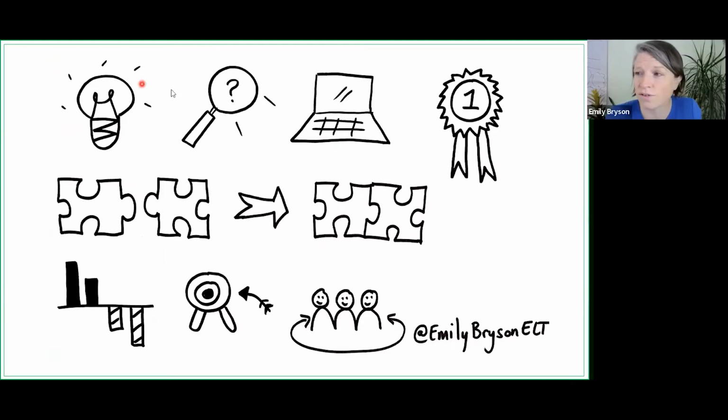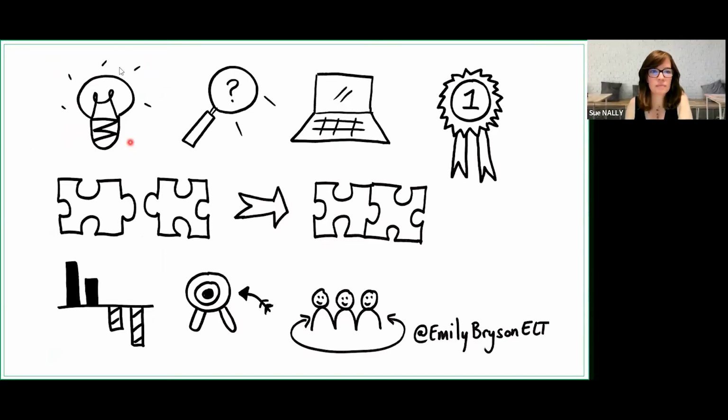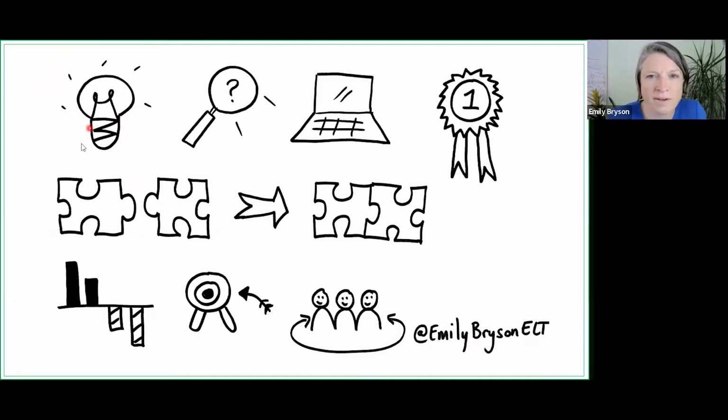So I use quite a lot of annotation tools. Annotation tools in Zoom are a great way of working. I'll show you that once I get to the visual templates. But yeah, this light bulb here. You'll notice that all these are very simple and easy to draw.